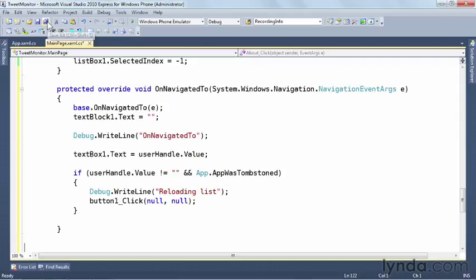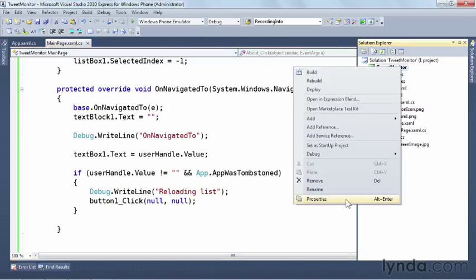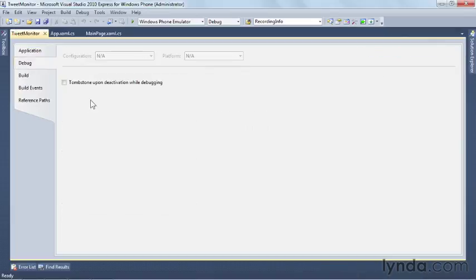Now, you might be asking yourself, how do we test this? Do I have to find an IE page that's going to consume all of memory? No, the nice folks at Microsoft added a property on the project here in the debug section which says tombstone upon deactivation while debugging. So when we click this, when we go off to IE, our application is going to be automatically tombstoned so that when we come back to it, we'll be able to test this code. So we're going to run it once this way, and then we'll uncheck this and verify that it will work in a non-tombstone situation as well.